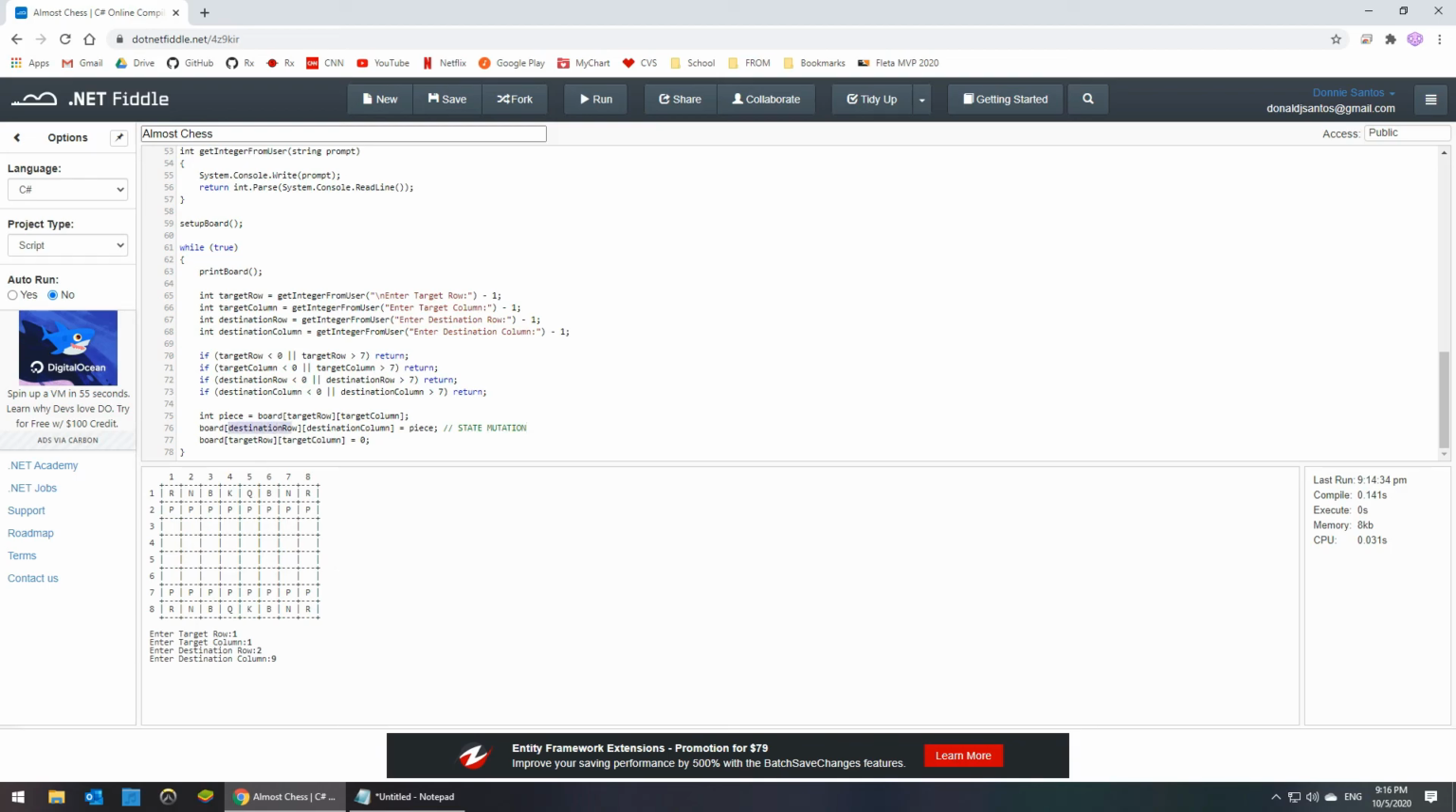So the destination is given the value of whatever the target was. So if we're moving the queen, now the queen replaces whatever is in the destination in the state, and whatever position we just moved from, we blank that out because the queen has just left where she was, and obviously if she left, there's nothing there anymore. So these 2 lines, especially this one, are the big state mutation.